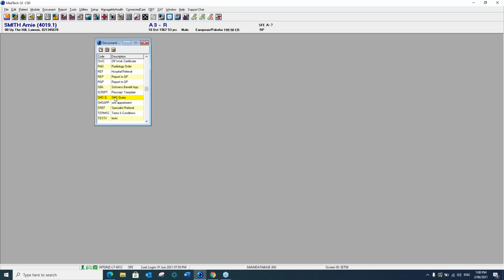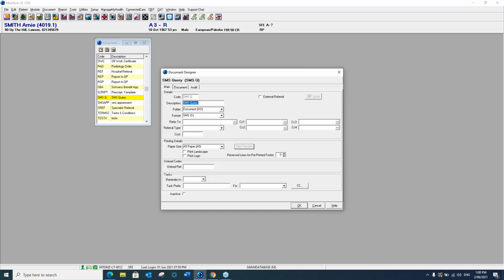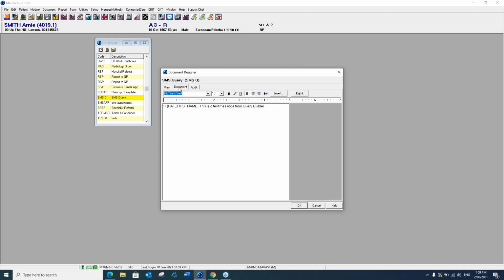If you haven't already done this, I have one I did earlier. So it's the same as setting up an Outbox document, with the exception that the format, instead of being text or Word, must be SMS. So your choices here are health documents, a Manage My Health document, a text message, and SMS and Word. So select the SMS and go into the document.